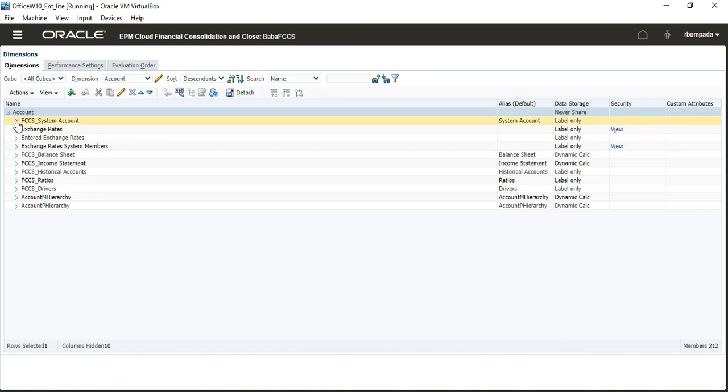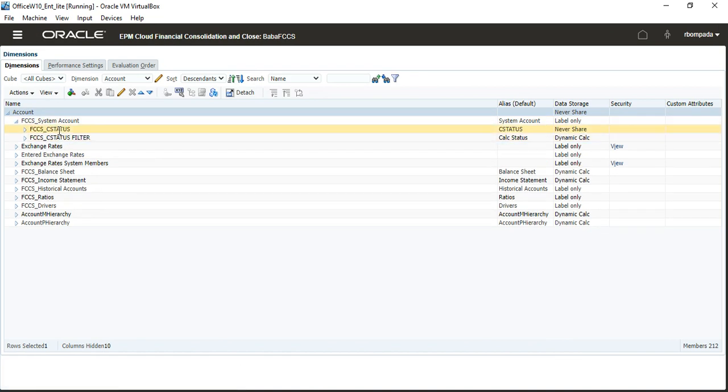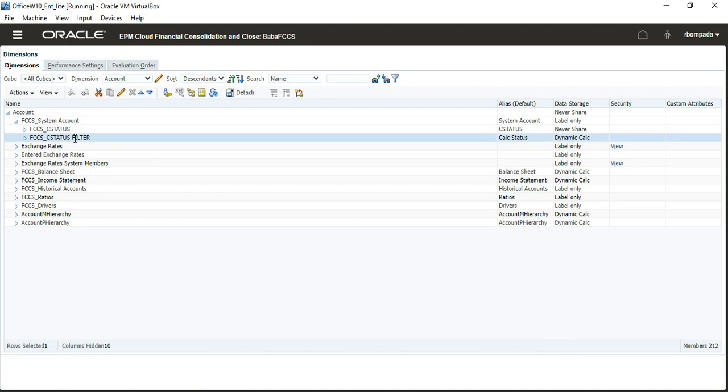Yes, go to dimensions. What are the system accounts? Calculation status filter. We discussed this again, right? In HFM, security and process management, everybody has seen that. What do you mean by calculation status?